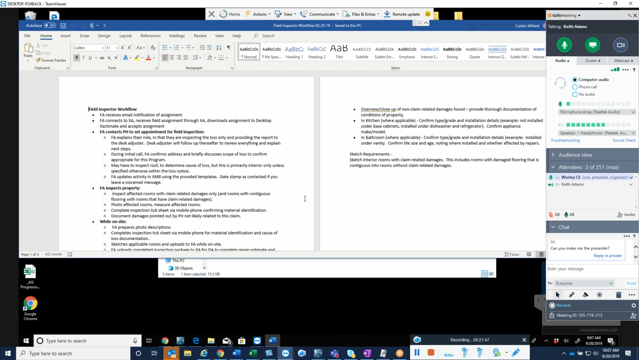And then obviously on flooring, tile flooring, we want to confirm the size and age, noting where it's installed and whether it's affected by the repairs. So if we're going to get into that by doing other repairs, make sure we're noting that. And then, as I mentioned before, sketch interior rooms with claim-related damage. And this includes rooms with damages to flooring that is contiguous into rooms without damage. So be thorough in your photos and your sketch.